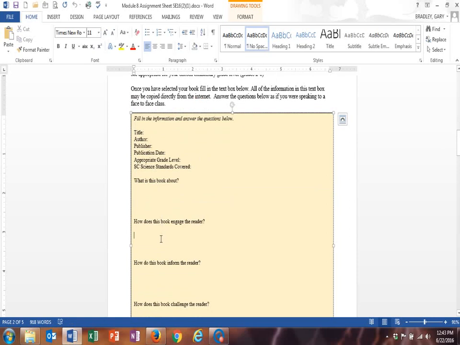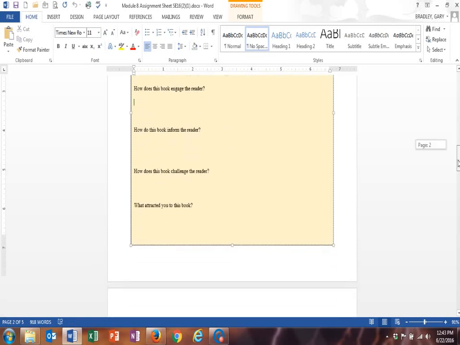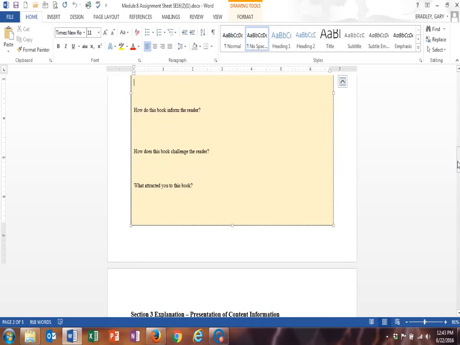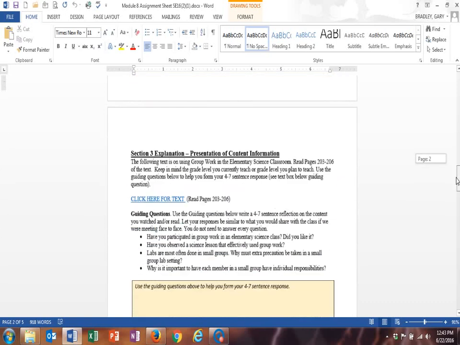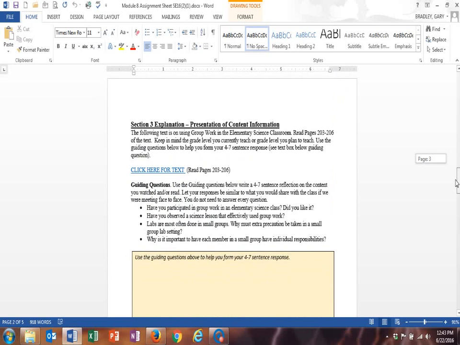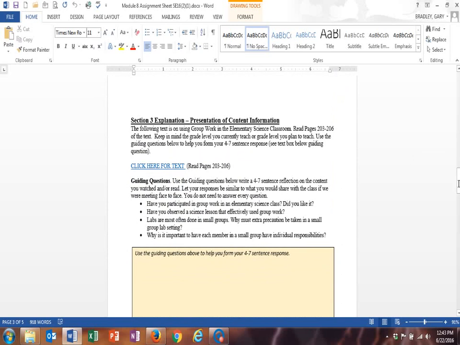What is the book? Just these summary questions, just short answers on these, but enough so that we can get a good feel for what you're doing, for what this book is accomplishing, for why you chose this book. Very good. Well, let's take a look at section 3, group work.